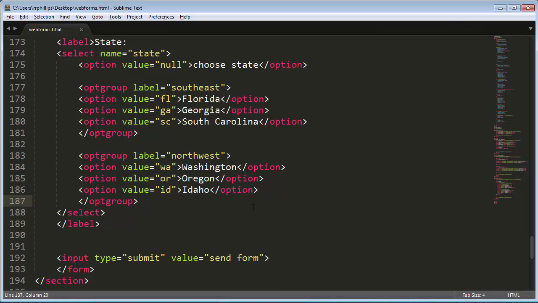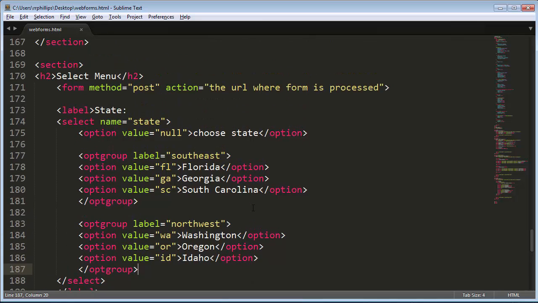thing. All right, and last but not least, I just want to show you a couple extra little attributes, but I'm probably going to discourage you from even using these. One of them is the size attribute. Check this out real quick. So in my select tag, right after my name attribute, I'll put in something like size equals 5.